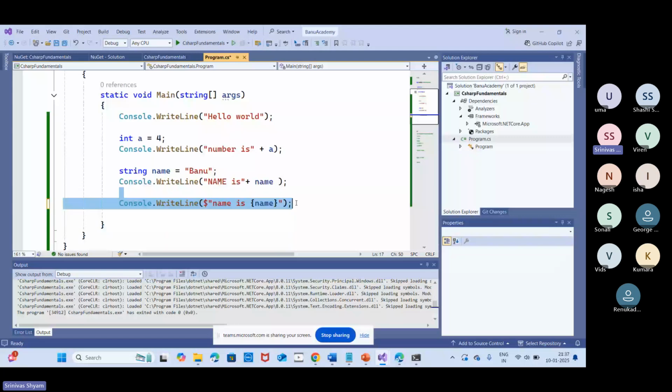So when you put the dollar symbol, this entire text which you place inside the double quote is considered as an executable or evaluation string. Okay, can you see this difference?